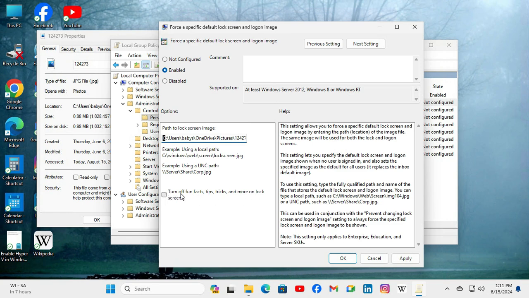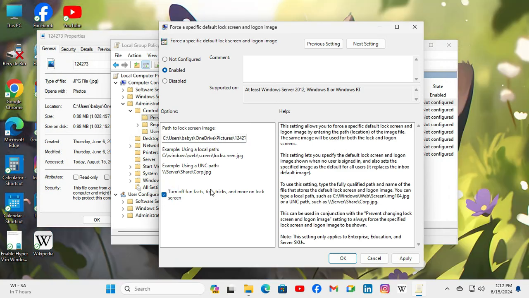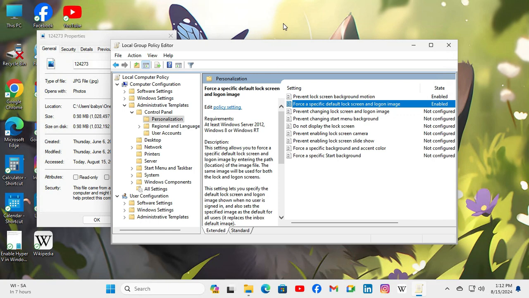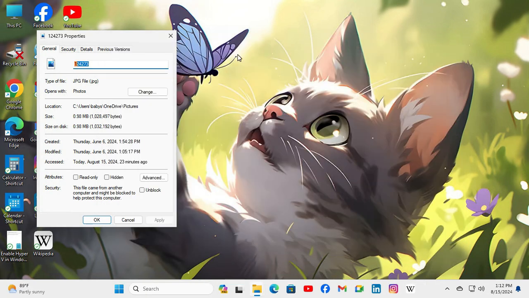If you want to turn it off, just click here. Now click on apply and then click on OK. Now close the group policy editor and close the image.